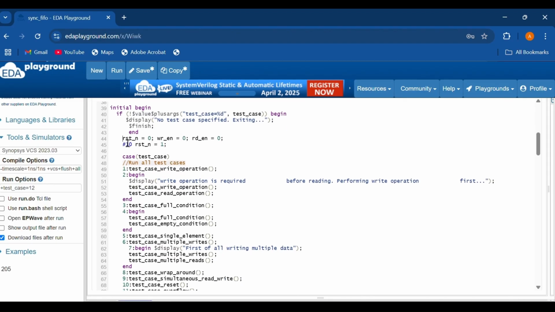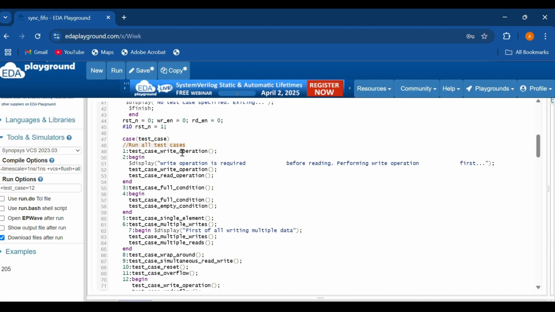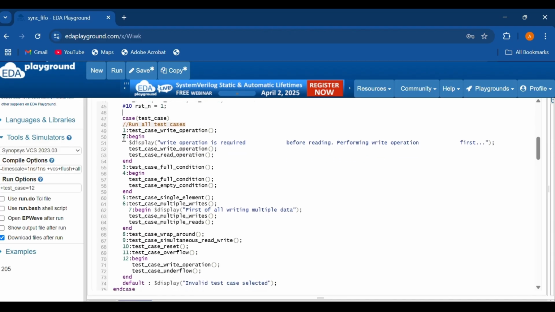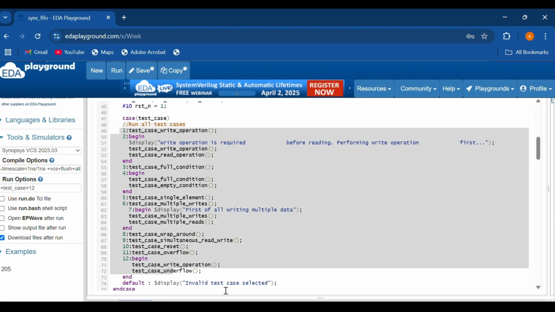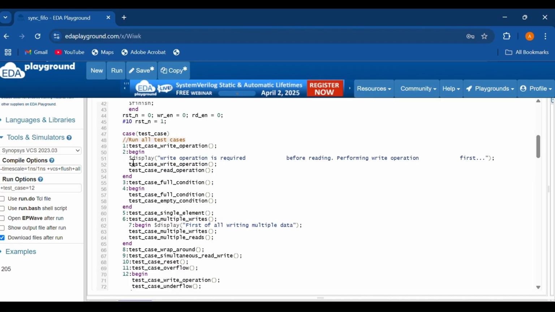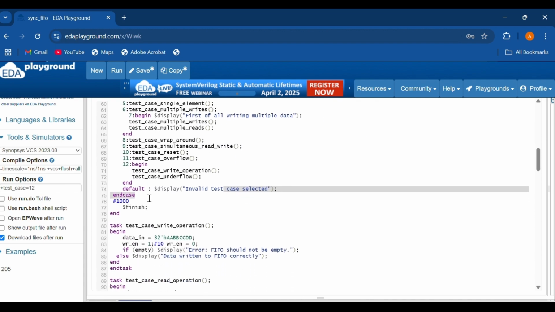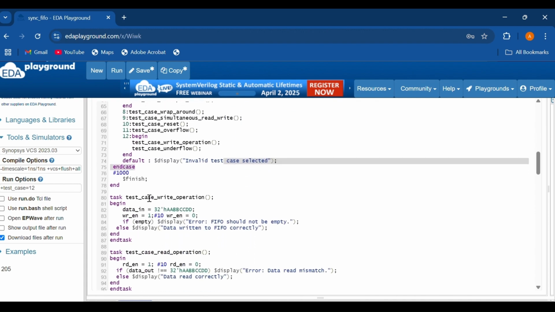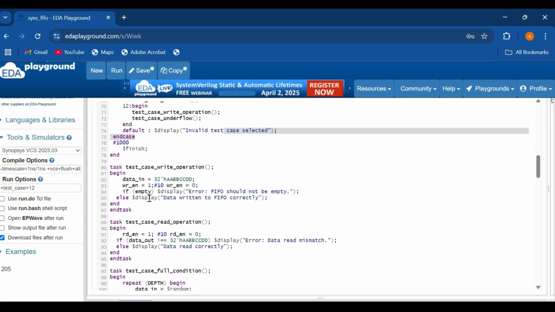Here initialization for reset, write enable, and read enable signals is done. Now these are the test cases which are generated and verified. So this is the test case execution, and these are the test case numbers, and for executing any test case we will provide it through the command line. Now let's see the logic behind all the test cases. So the first one is the test case for the write operation.